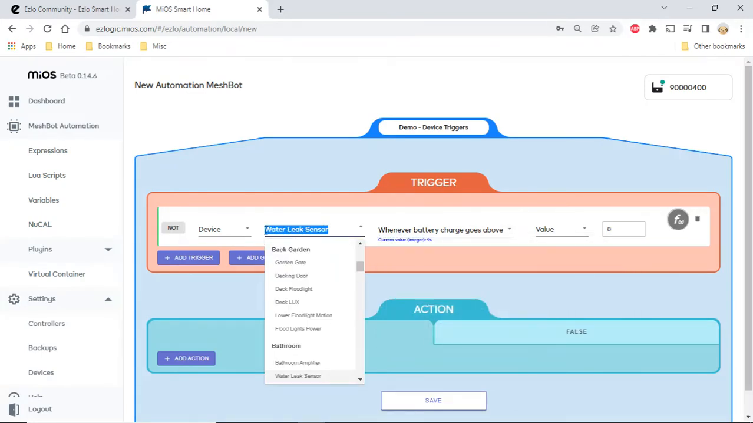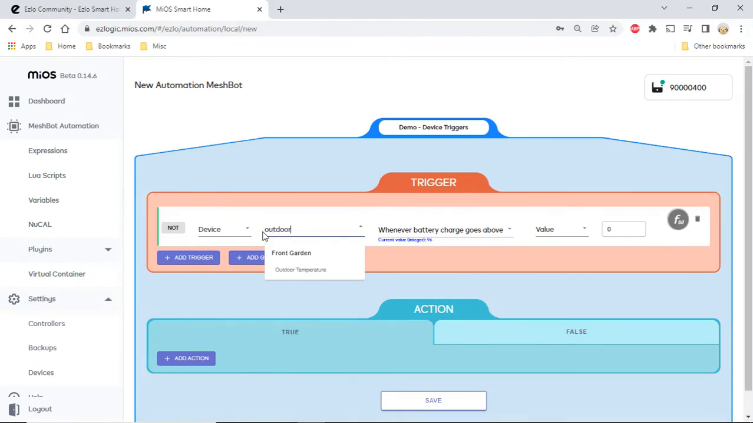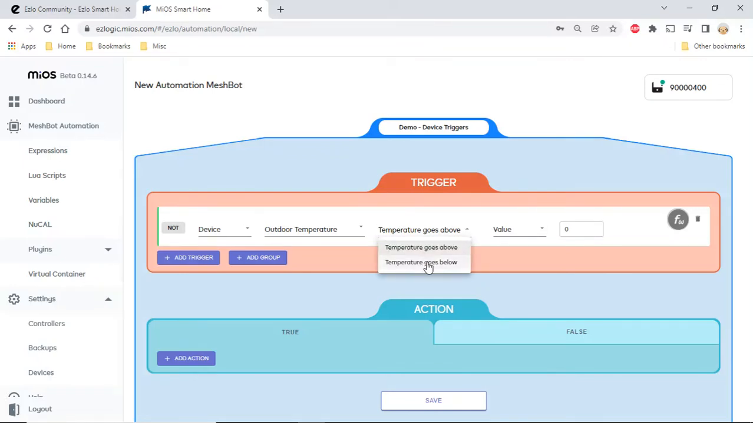If we have a look at a temperature sensor, we can select things like temperature goes above or below. So we could select below, put in a value 10 degrees, and that could be our trigger.